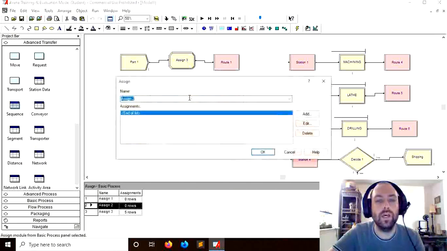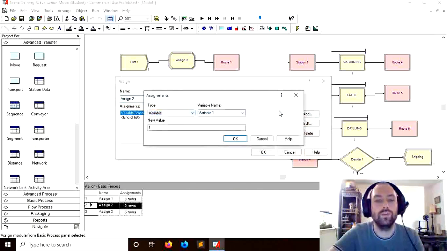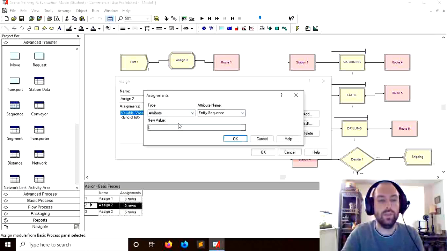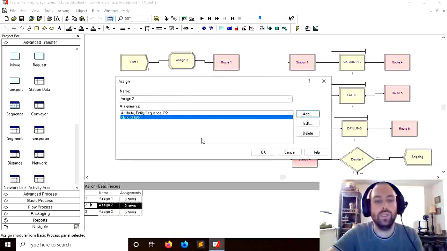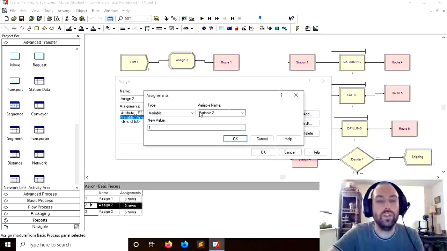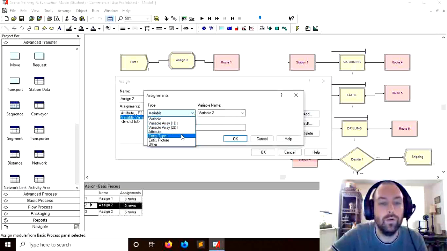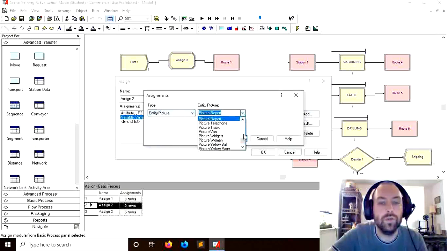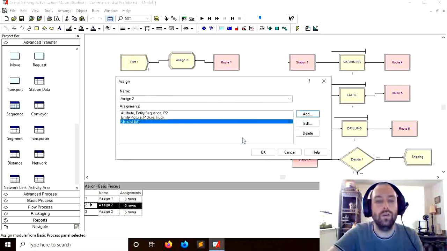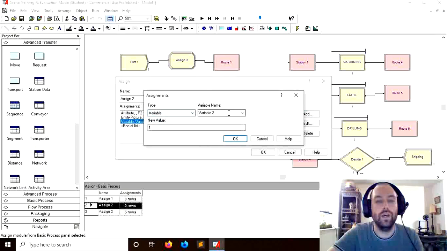So now we just have to assign these last 2 variables. So first, let's get the sequence, attribute, entity sequence, and then the sequence is going to be P2, and that follows the second sequence you defined of 3, 2, 1, 4. Okay, then let's go ahead and change the picture so we'll be able to see it when we run the model. So go entity picture. We did the first one as the widget, so let's just do the truck on this one.